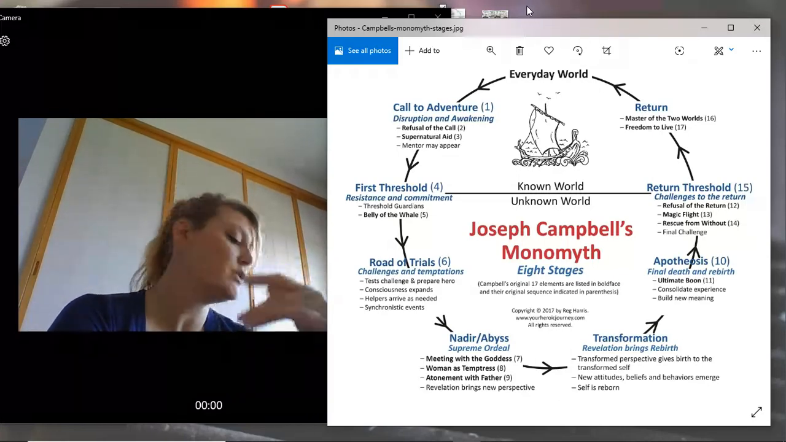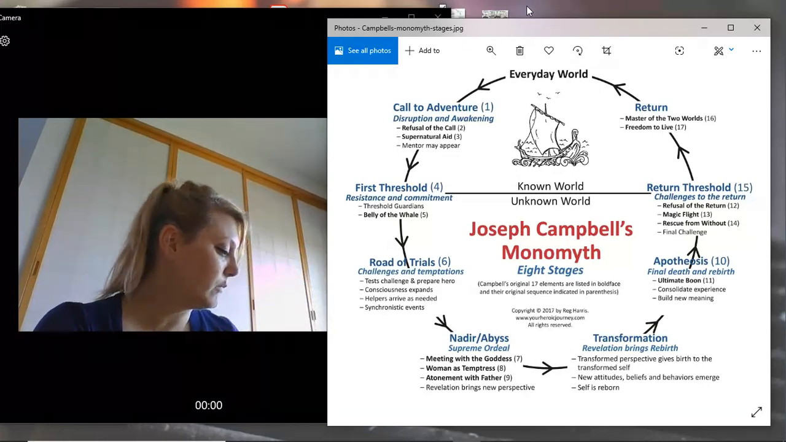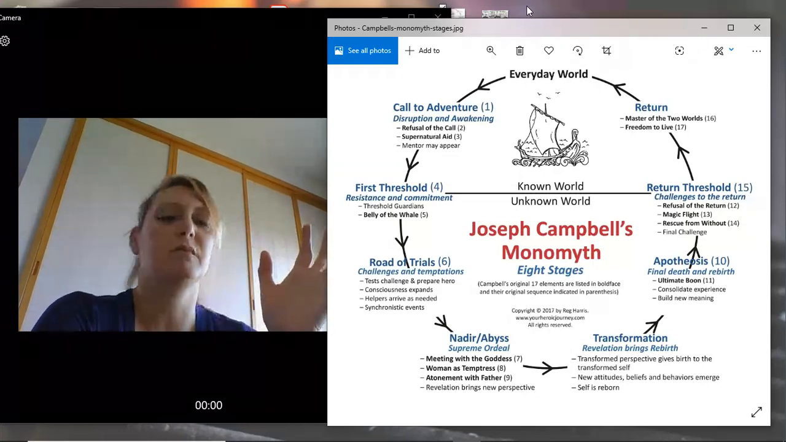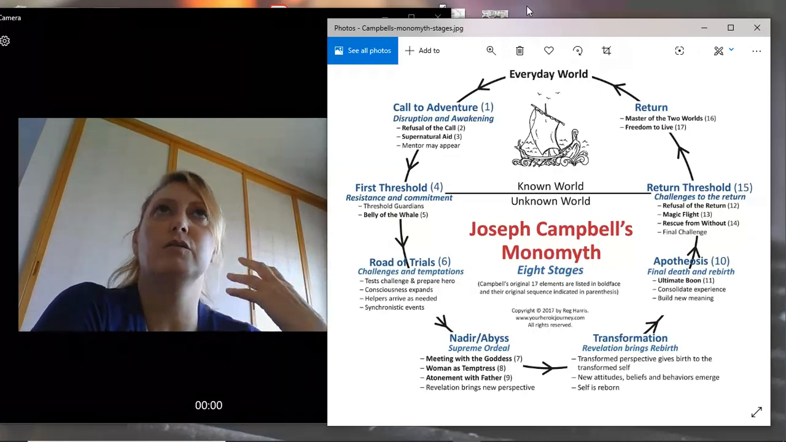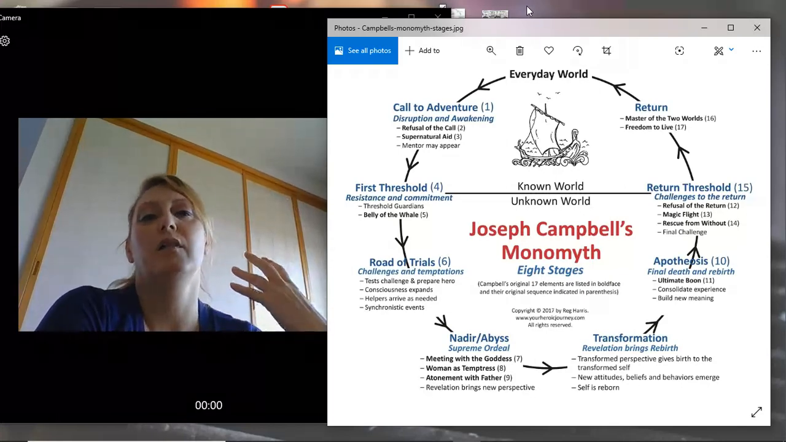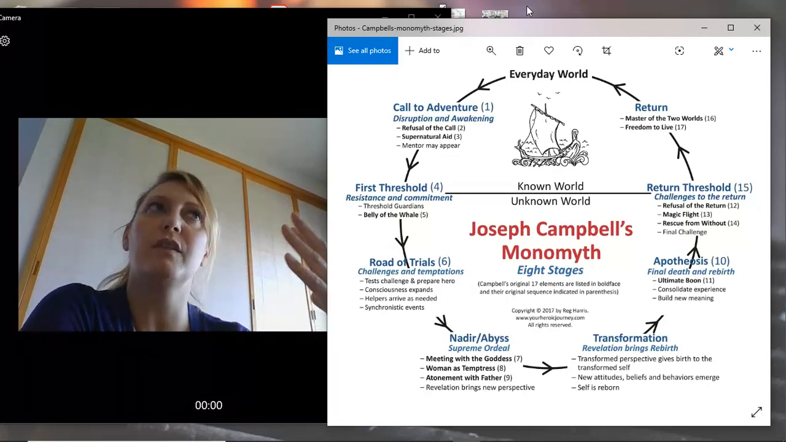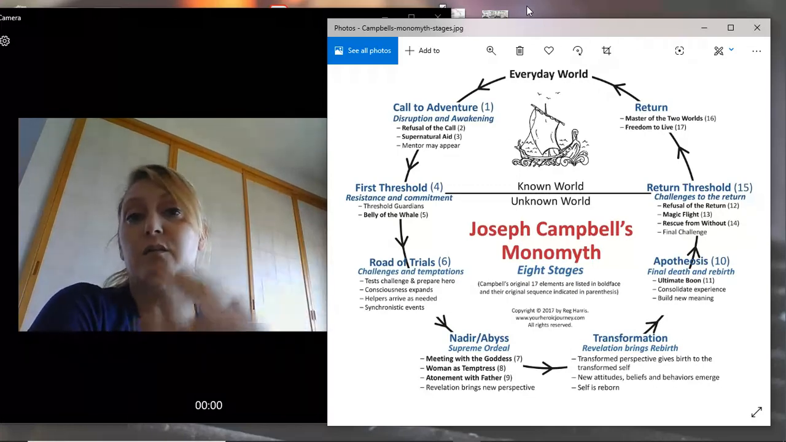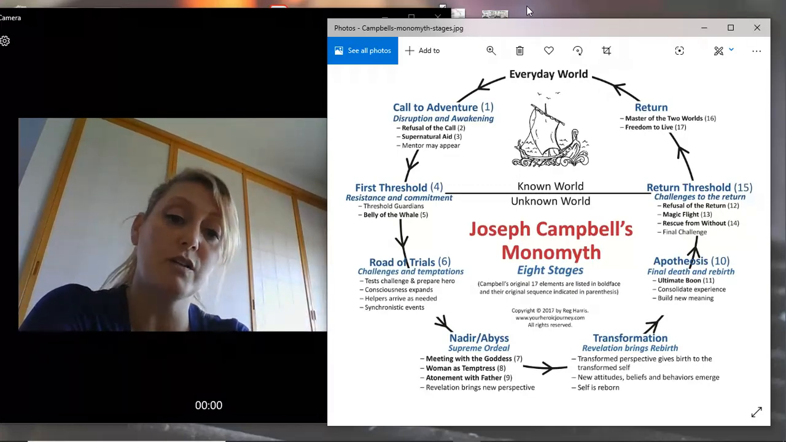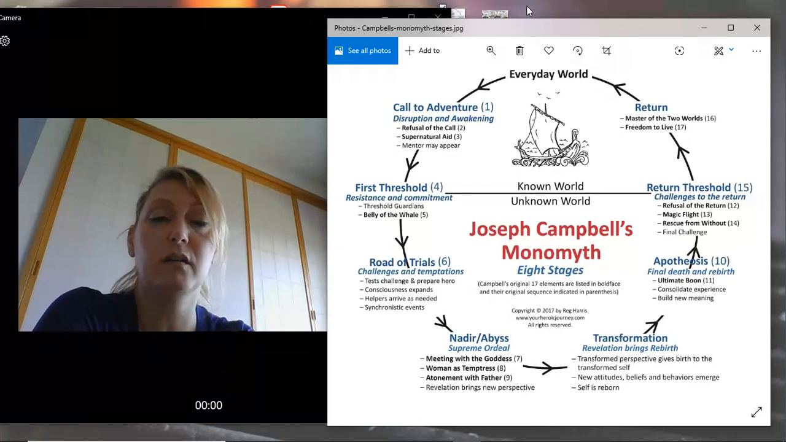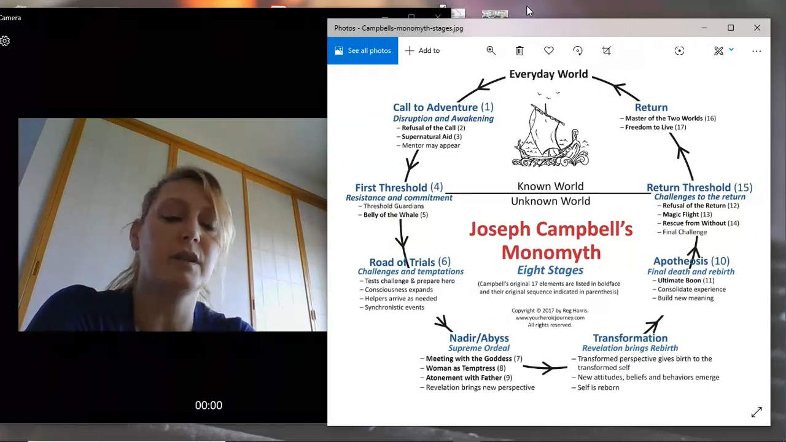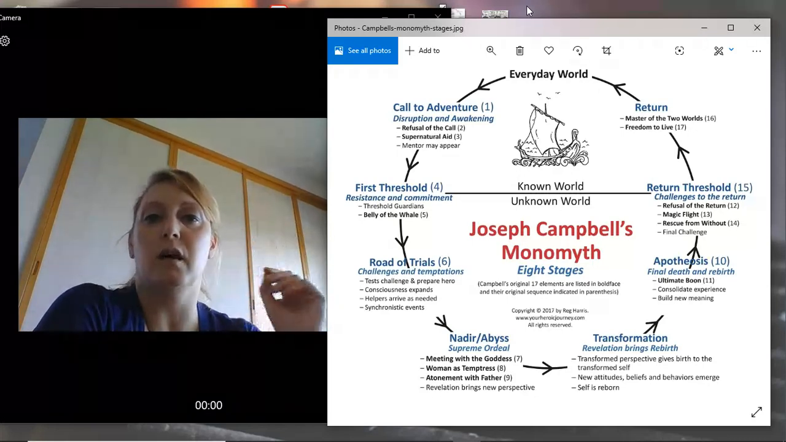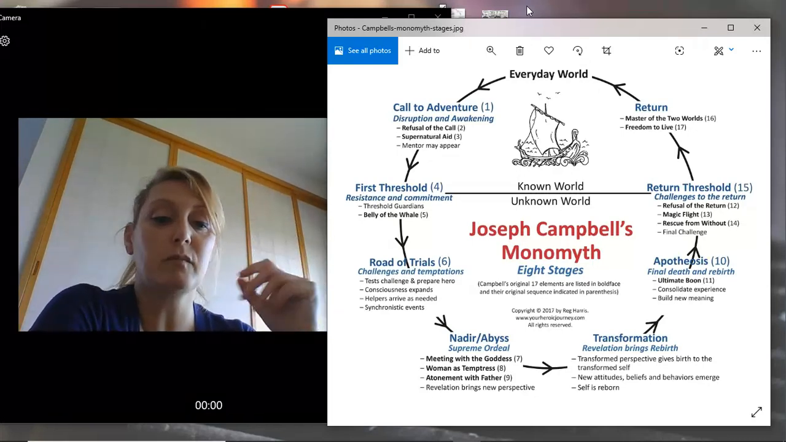So we go on to the road of trials. Challenges, temptations, training. This is them learning how to use their gifts, if they have gifts, and how to train, to make sure they're prepared for all of the challenges. And there could be several of these. It doesn't necessarily mean just one. Maybe it's a whole bunch.